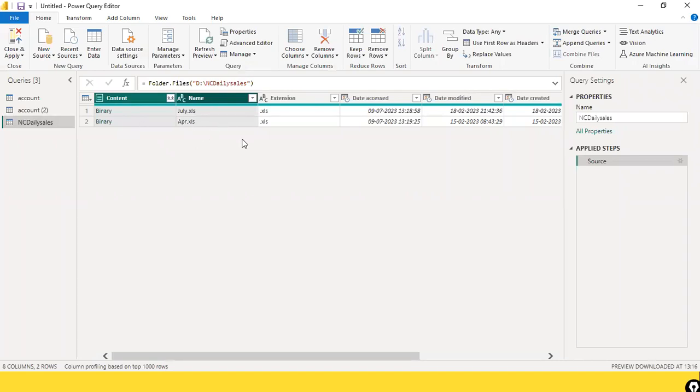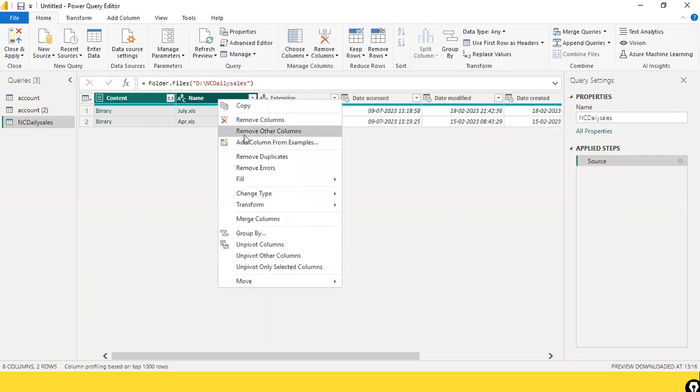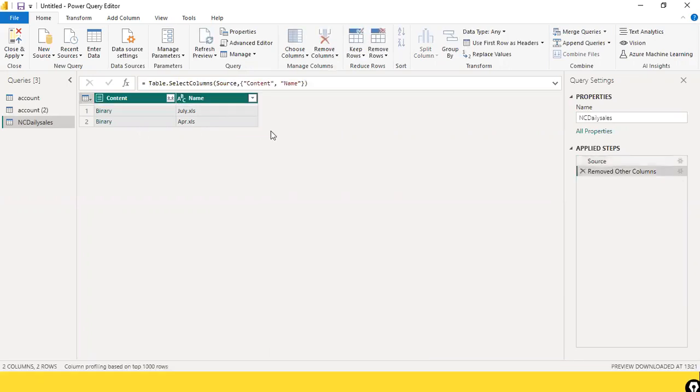and then I'm going to right click on it, remove other columns. Keep only these two columns, the rest of the data you can remove. So after I removed it, I can still see something like content in July.